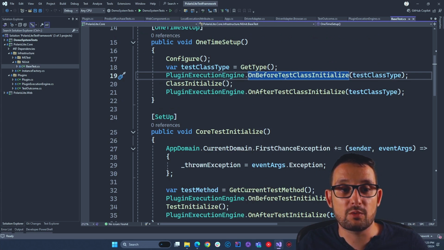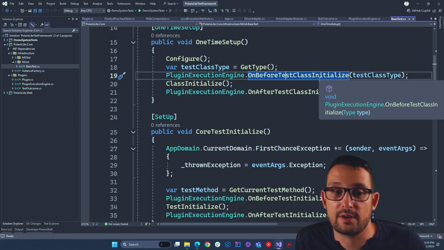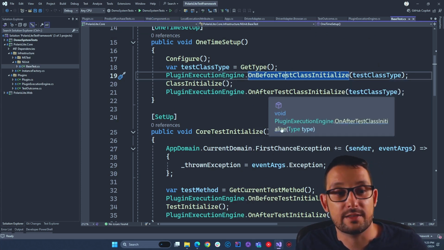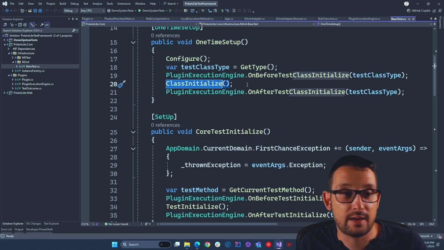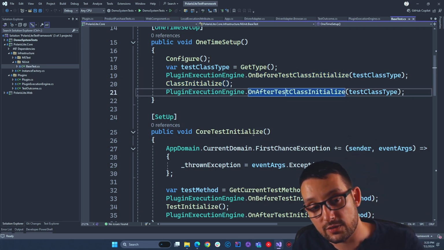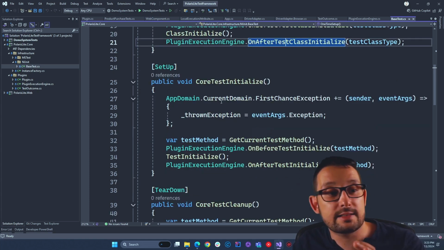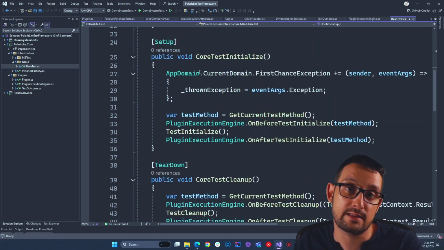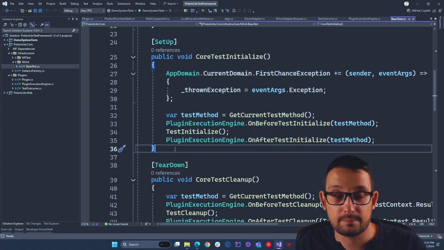this will for each all of the plugins and execute their onBeforeTest class initialize if they overrode them, right? Then it will execute my logic if I have overridden the class initialize, and then we're going to execute the on after test class initialize. I did the same for the setup. This is the test initialize, right? This method will be executed before each test.